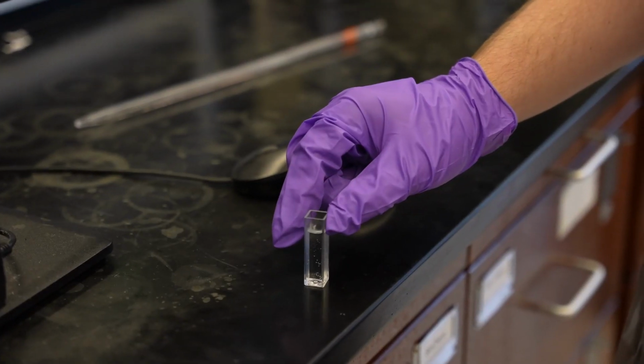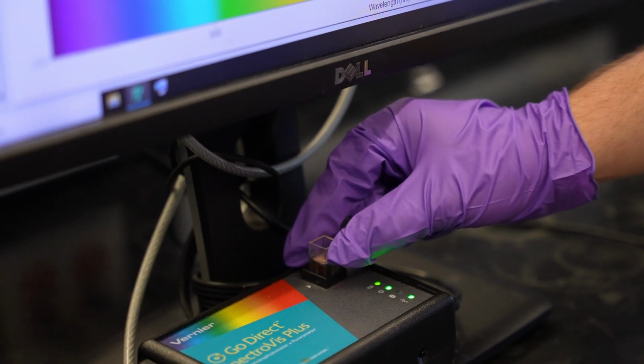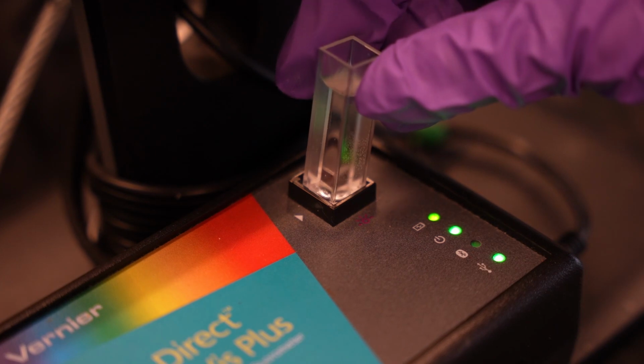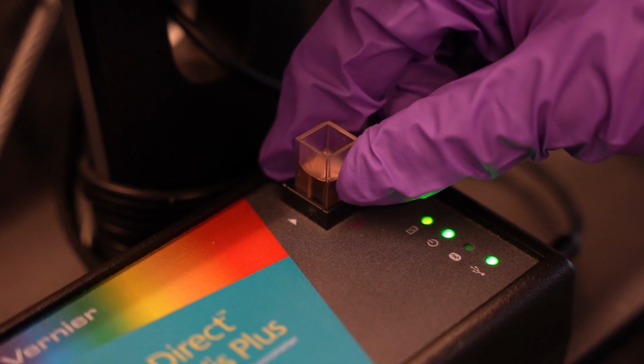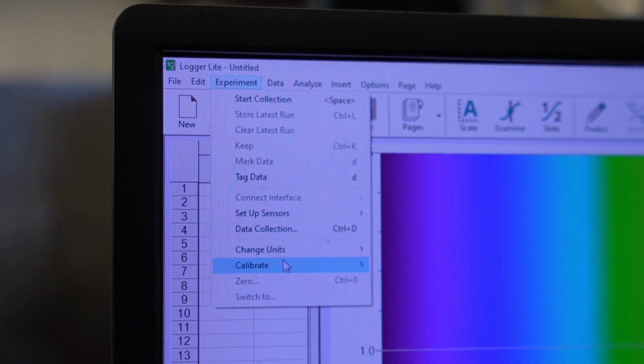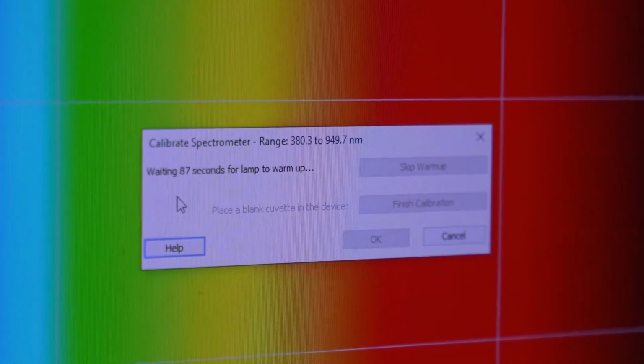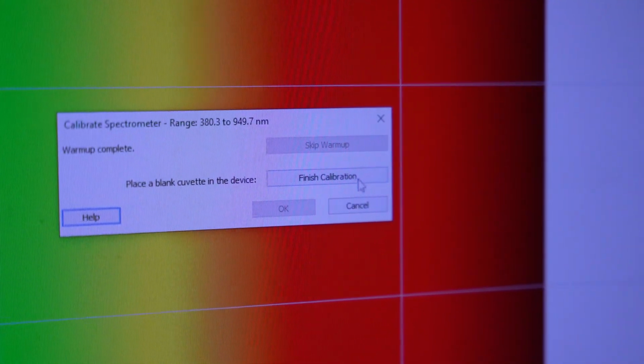To use a spectrophotometer, insert the blank cuvette into the hole, which will act as a reference to record color. Make sure that the arrow of the cuvette is in line with the same arrow on the spectrophotometer. Then, go to Experiment, select Calibrate, and select Spectrophotometer 1. After waiting 90 seconds for it to warm up, hit OK. Then, you are ready to use the spectrophotometer to record color.